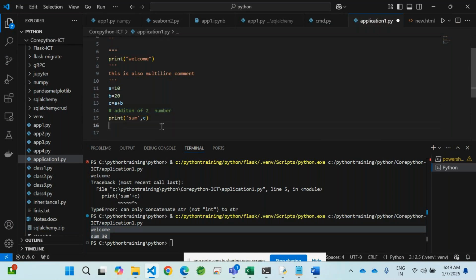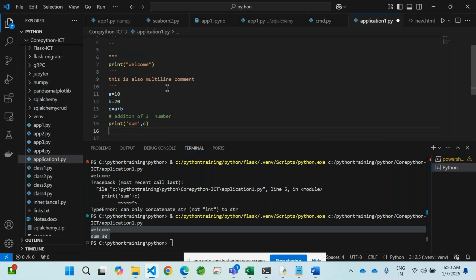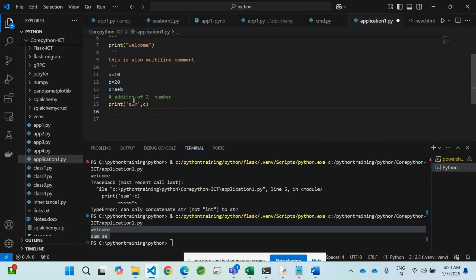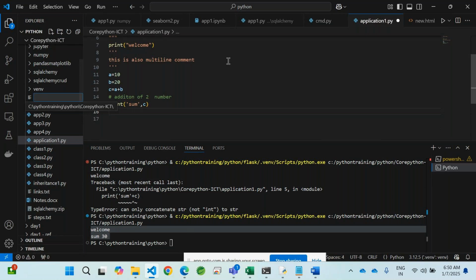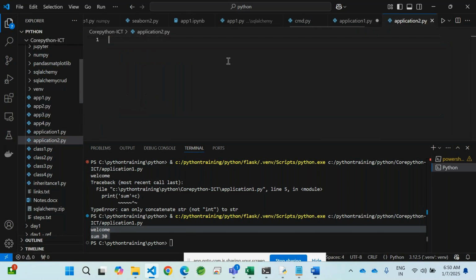So this is a simple program. This is called a simple Python module. Module means a sequence of statements you are creating and running with the extension .py. Suppose I wanted to create one more application here, application 2.5. It's a new module I created. Are you getting both the single line and multi-line comment perfectly?